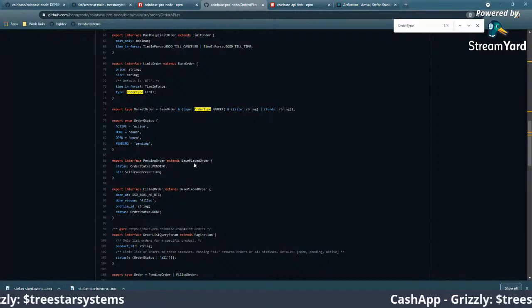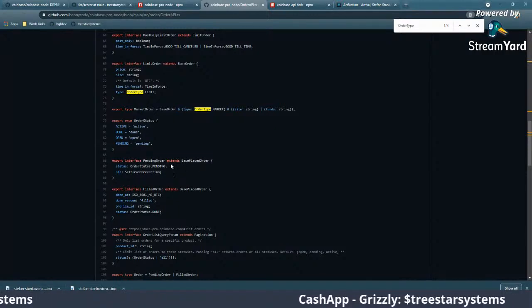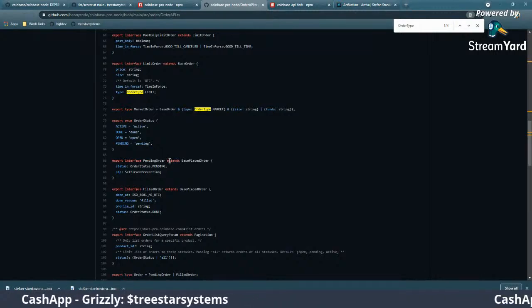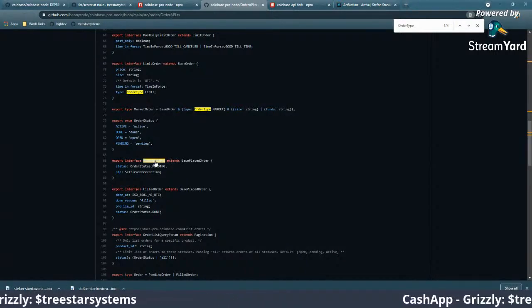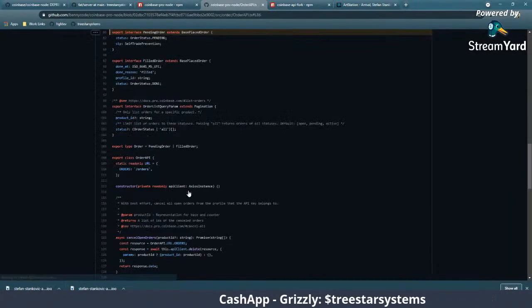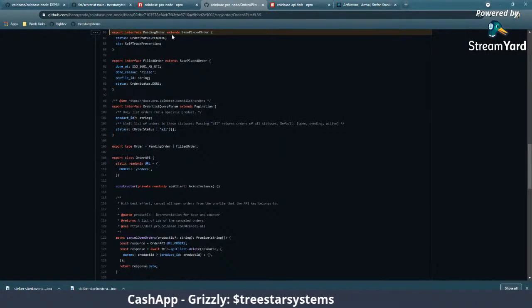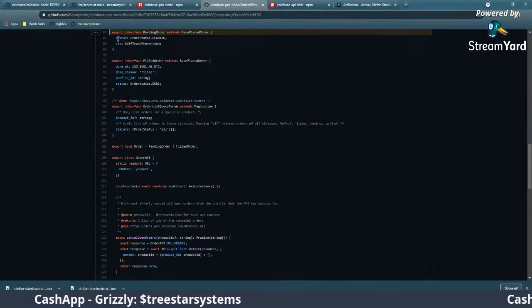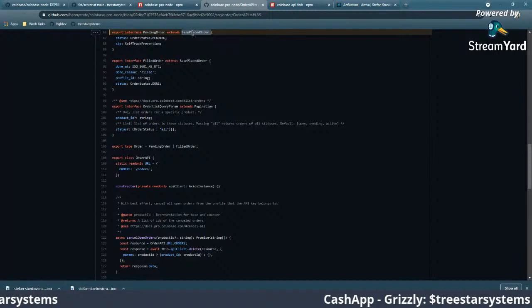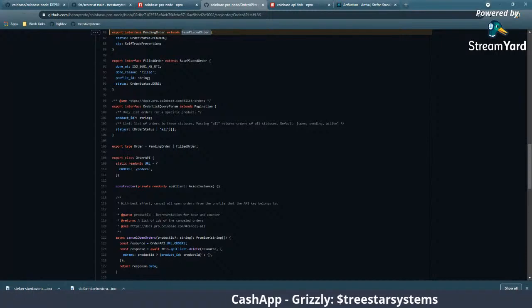Interface pending extends. Okay, so when it extends something, usually it means it inherits the pieces of the thing that it extends. So in this case, pending order. This is the definition. So it'll extend this, meaning it'll add these options to it when you're calling base place order.